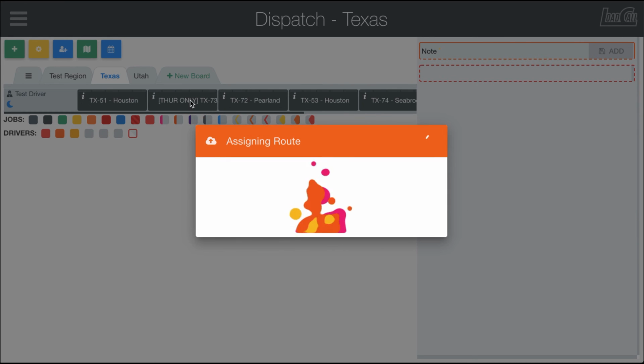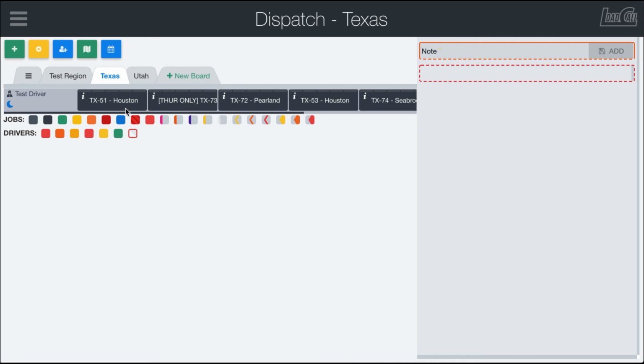So those are the main things. That's pretty much all you have to do to dispatch a planned route. The planning has already taken place. You've built it, and then you give it to the driver here.